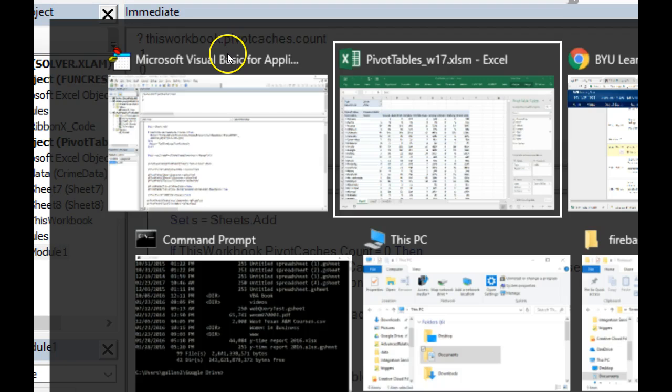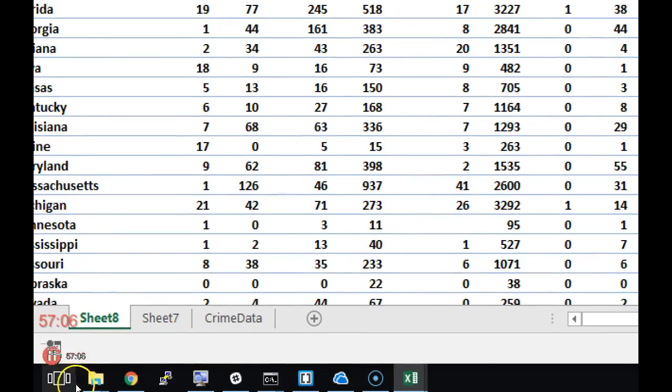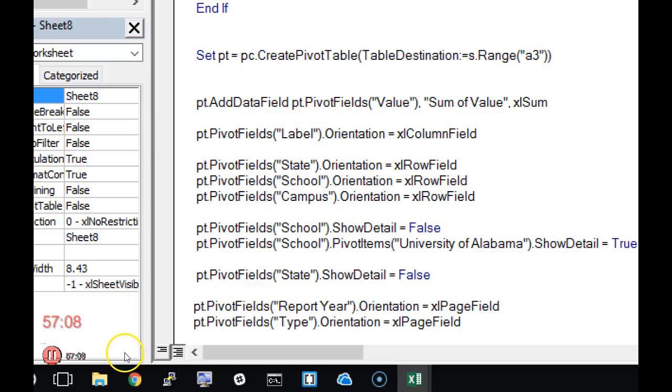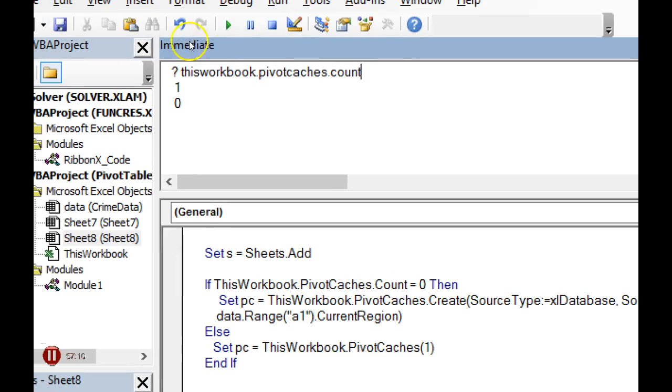So I now have two pivot tables, one on sheet 7, one on sheet 8, identical to each other. If I ask for the count, now the count is only 1. So instead of duplicating the pivot cache, it finds the existing pivot cache and uses that to build the next pivot table. Questions?